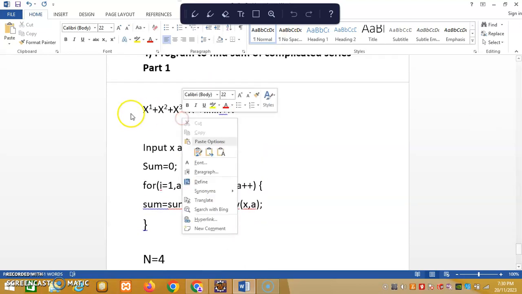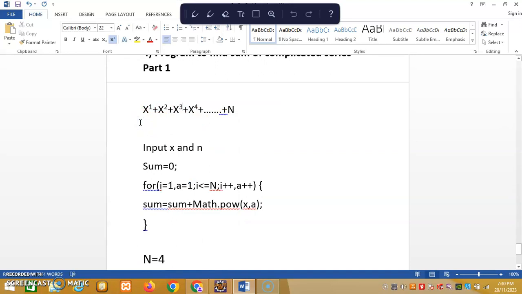So simply, if you want to solve any series, you take the required input, that is the x and n values, you initialize sum as 0, and then run a loop from i to the number of terms. Then you have another loop a, which will start from the first value, which is 1, and will be incremented by the difference, which is 1.